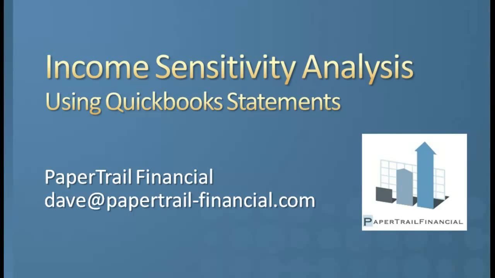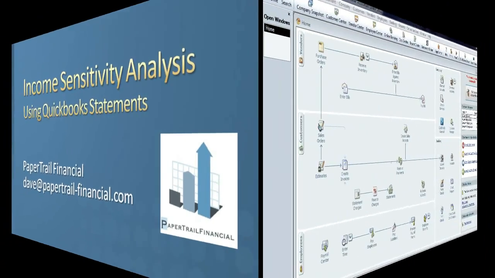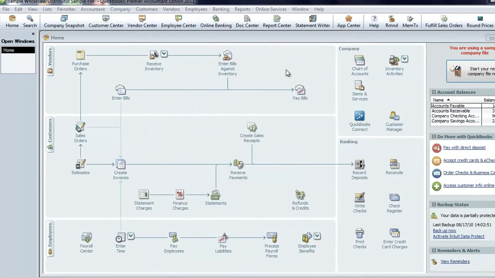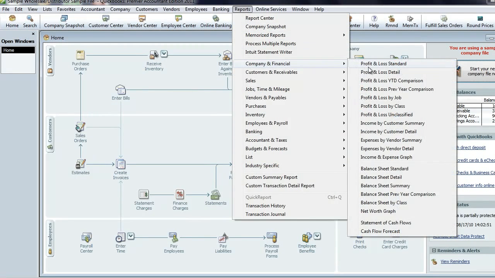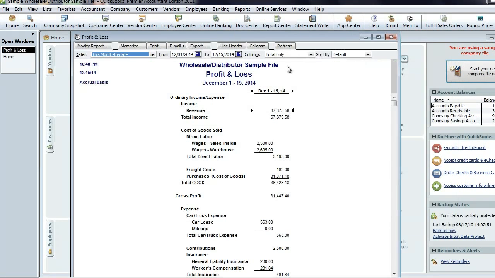Today I have a video that demonstrates a method of using the profit and loss statement generated by QuickBooks to examine the effects of changes in revenues on net income. I'm going to go to the report menu and create the profit and loss statement. I want to make a couple of modifications.